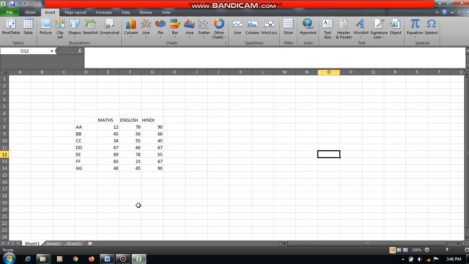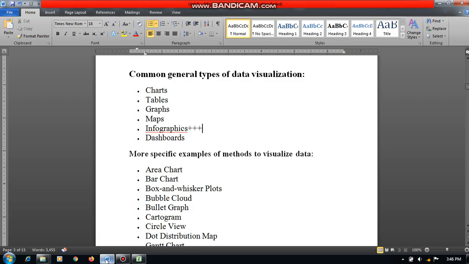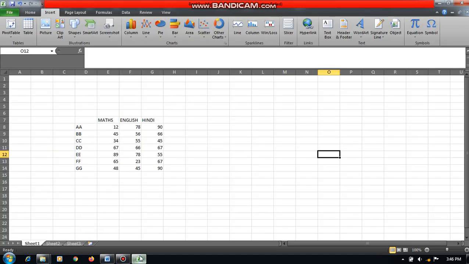The next data visualization technique is the scatter plot. We will see this practically using a graphical format. This is your data, present in table form. These columns have the subject marks, whereas A, B, C, D are the names of the students. So we have the data of a few students, with their marks in three subjects: maths, English and Hindi.